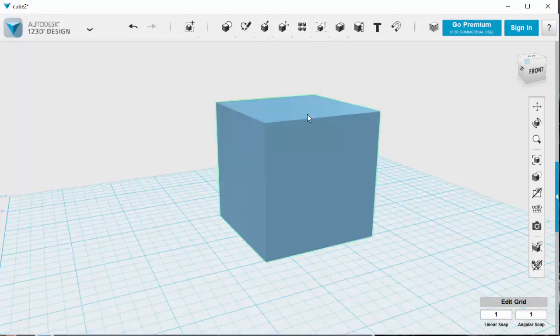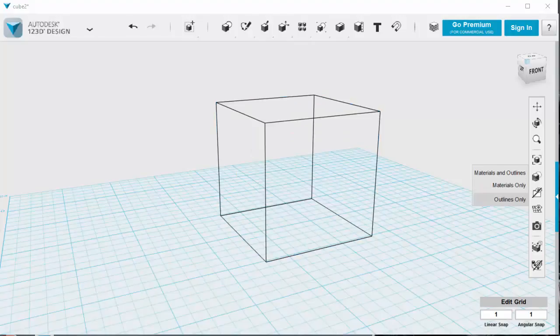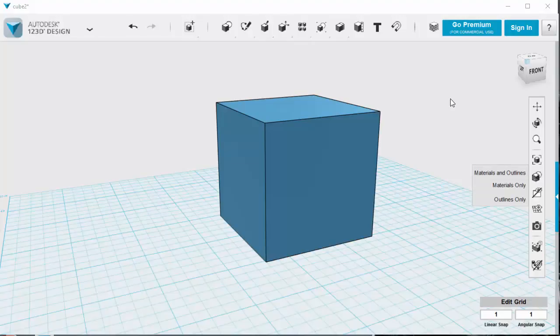If I want to see this in different ways, I can choose to have materials and outlines, which gives it this black outline, or I can do materials only. Now I could even do outlines only and see it as a see-through thing. But for the time being, I'm going to stick with materials and outlines, and I'm going to change that afterwards.